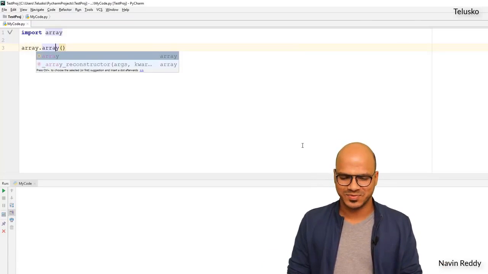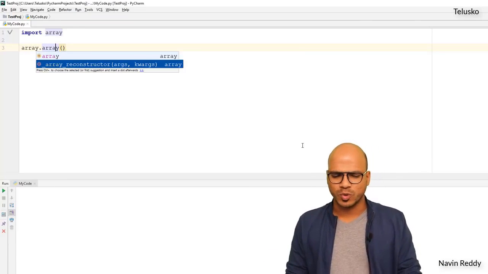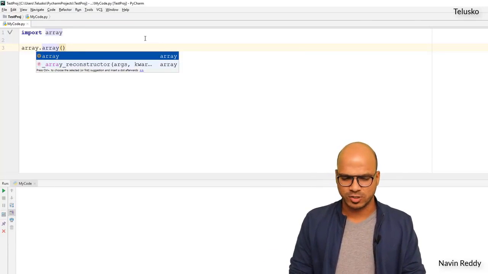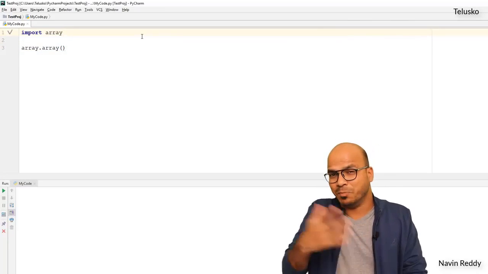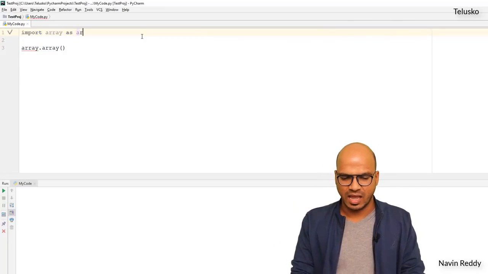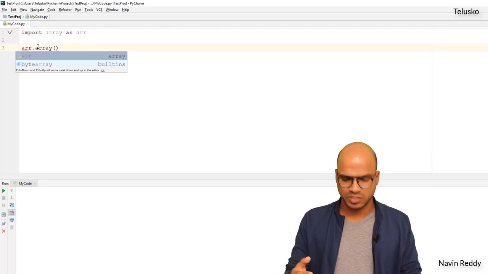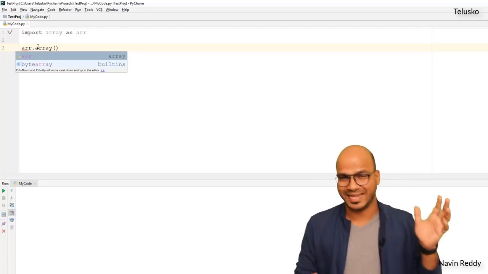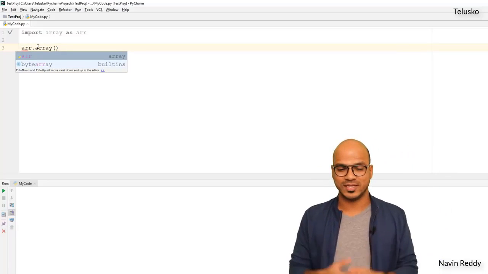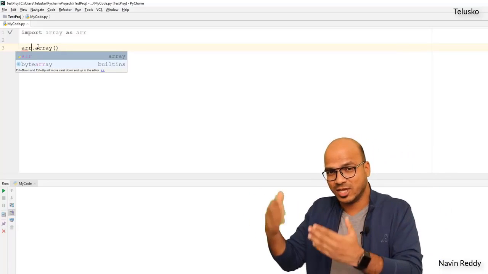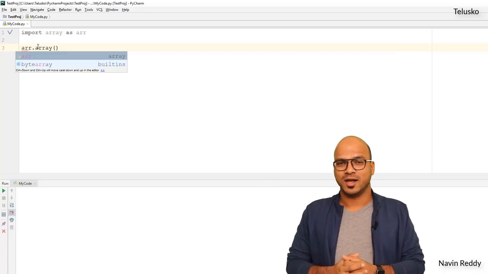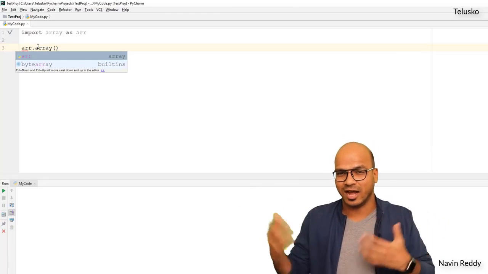I know it's a lot of arrays there. So if you don't want to use the word array every time, you can say import array as ARR. So instead of using array every time, you can say ARR.array. So again, you can use array.array by importing array, or you can say import array as ARR, which is using an alias here, and then you can say ARR.array.